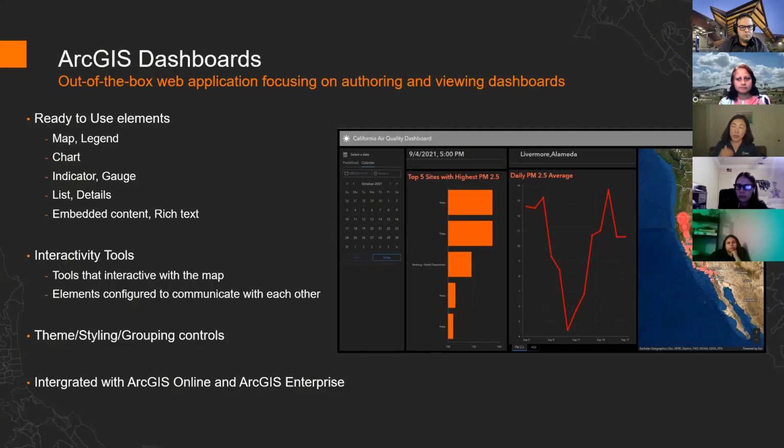I think the real power of ArcGIS Dashboards is the way that it allows you to build interactivity among these elements. So if you select a feature from a list, that feature can be zoomed on the map or flashed. Or if you select a bar on the bar chart, it will filter the map or other elements on your dashboard.